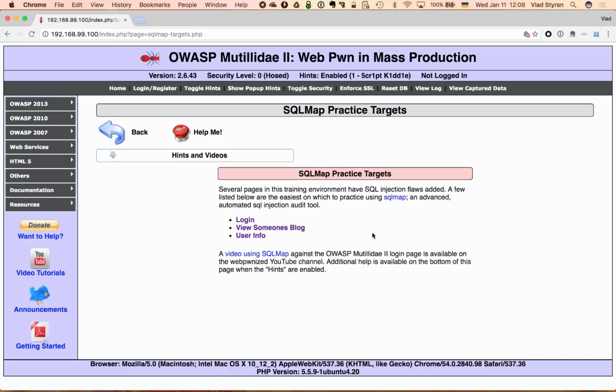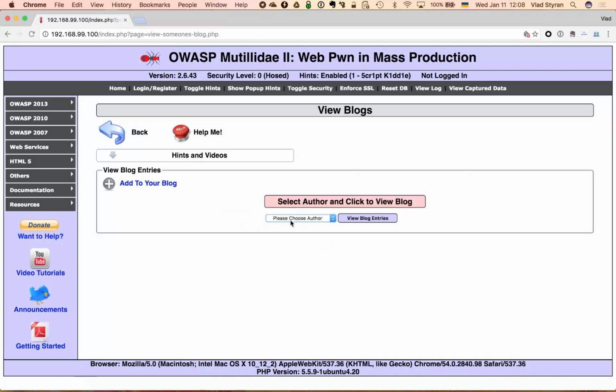Why? Because we have to intercept traffic somehow. I will show you here in this video how to do that without Burp Suite, but then when we come in detail through Burp Suite, I will show how to do that more conveniently using the set of tools, the integration of Burp Suite and SQL map at the same time. Okay, so we have this task, view someone's blog.